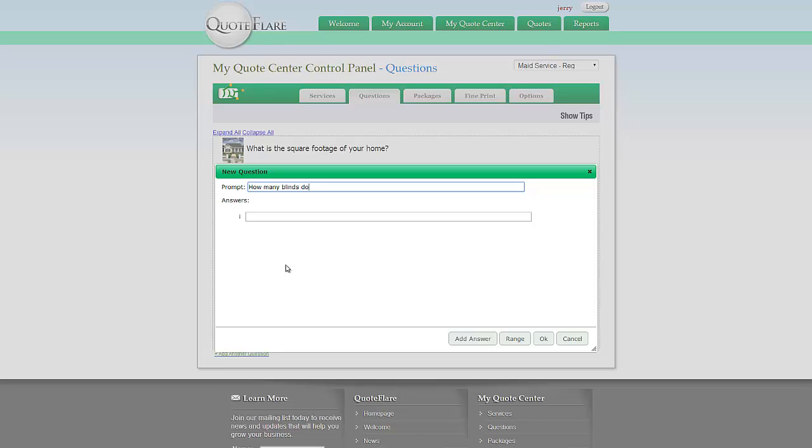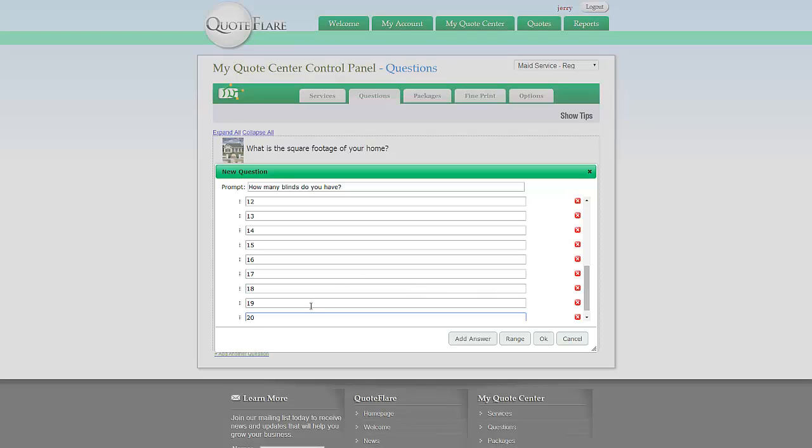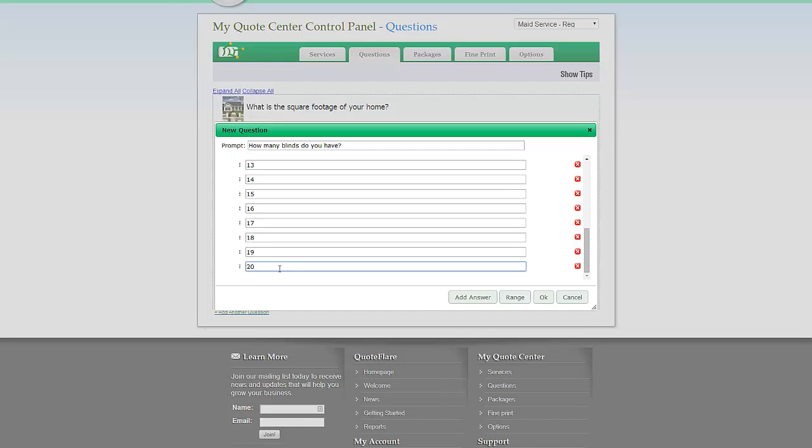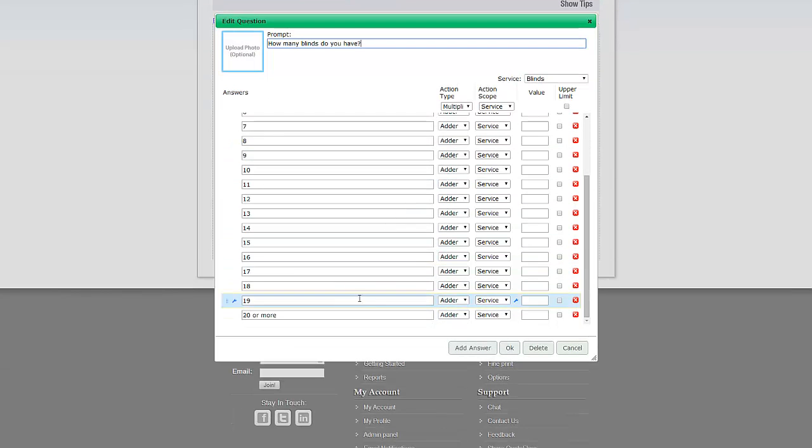It's a fair question. And then let's make a range here. We're going to start with 1, and we're going to go to 20, and we're going to go an increment of 1. And then let's add on this 20. We're going to say 20 or more. That's going to create the question. Let's open it back up.